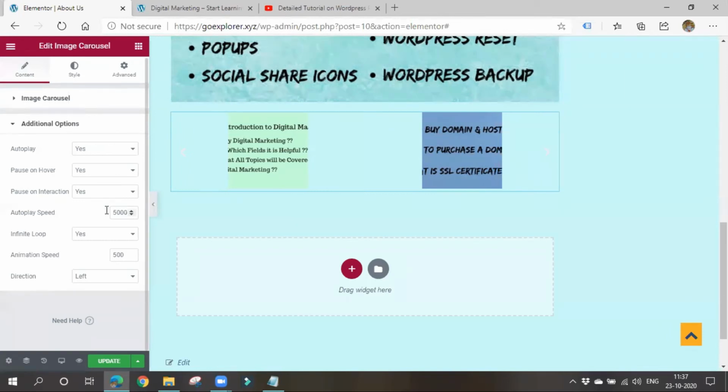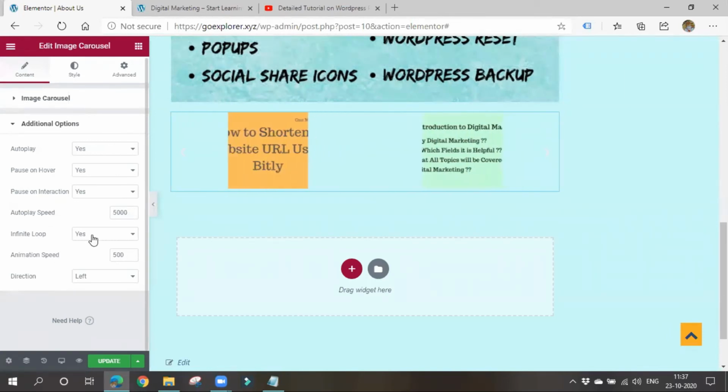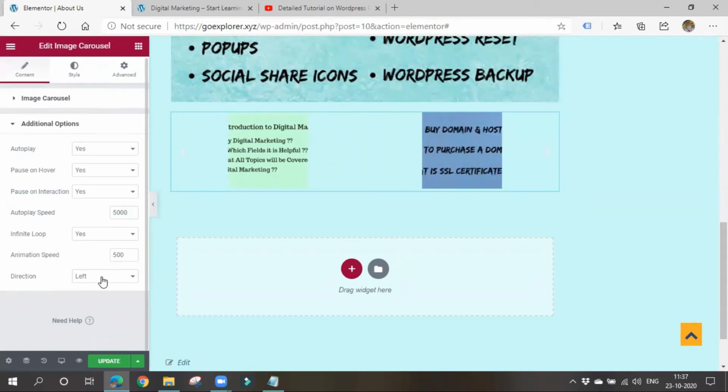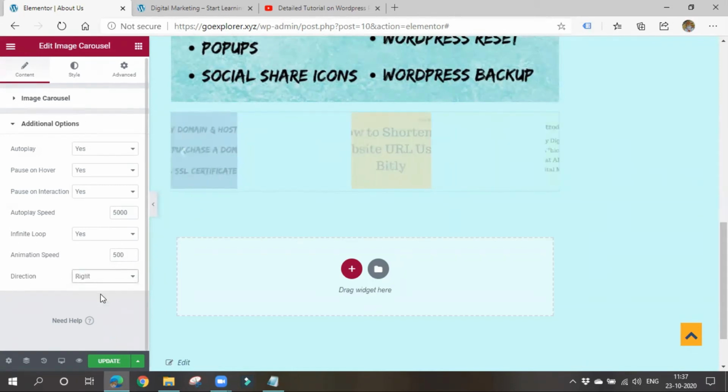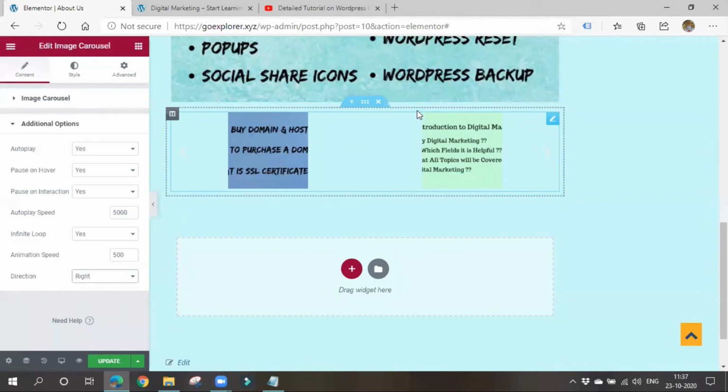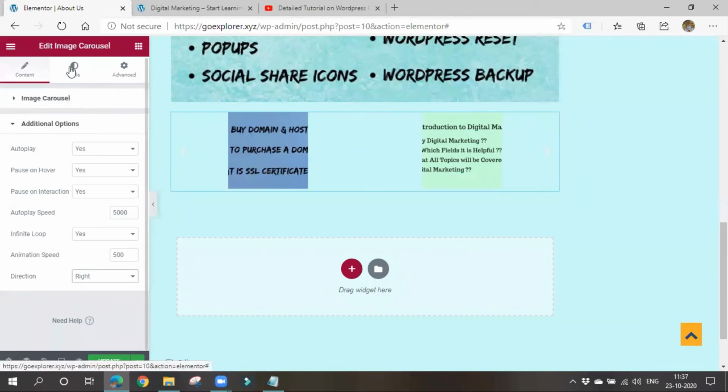For speed, you can increase the play speed. Infinite loop means they keep sliding continuously. If you don't want them to slide continuously, you can go for no. Then animation speed, and in which direction you want to slide. I want them to the right, so you can make them slide in the right direction also.